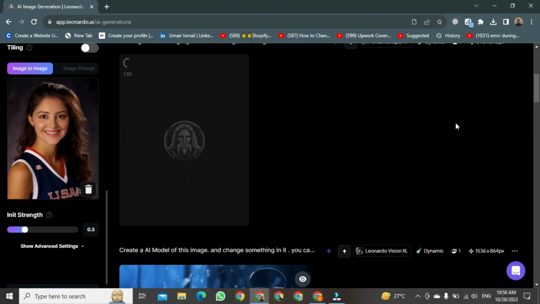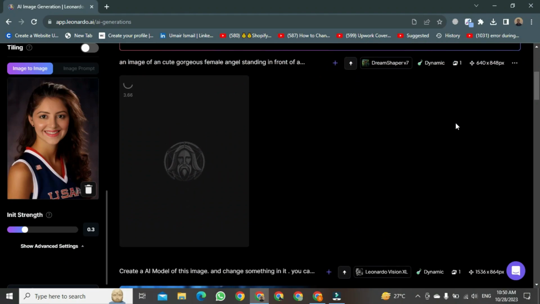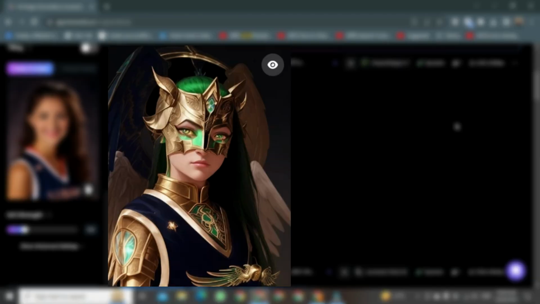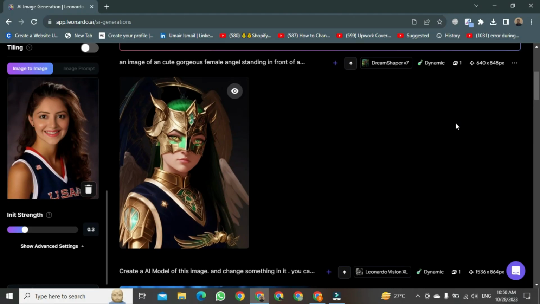If your internet connection is good, it will take approximately 20 to 30 seconds for it to generate. We won't make you wait. There you go. Your image has been generated. You can see this is the model I created, which I call my AI avatar. You can also create similar interesting images. This is the method for creating an AI avatar model.